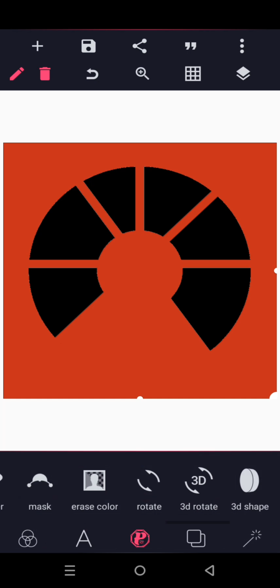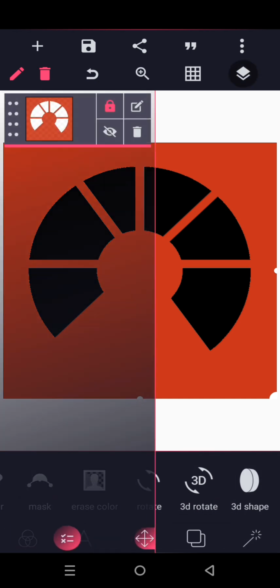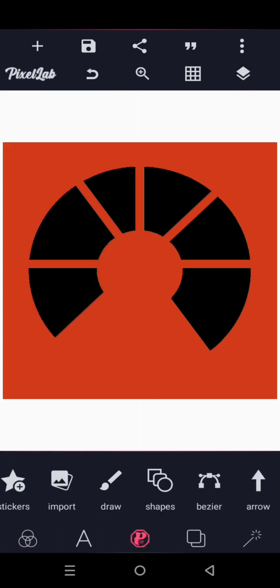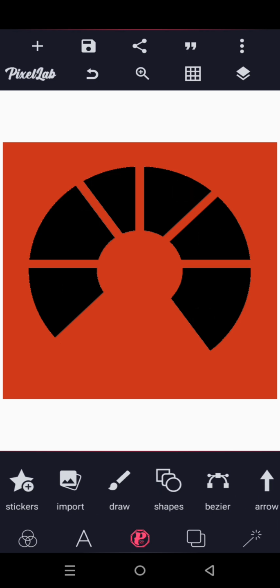Alright, now the next thing we are going to do is import the images. How many images do we need here? 1, 2, 3, 4, 5, 6. So we are going to be importing them one by one. You can import an image, or you can import 2 or more images at once in your Pixel Lab application.